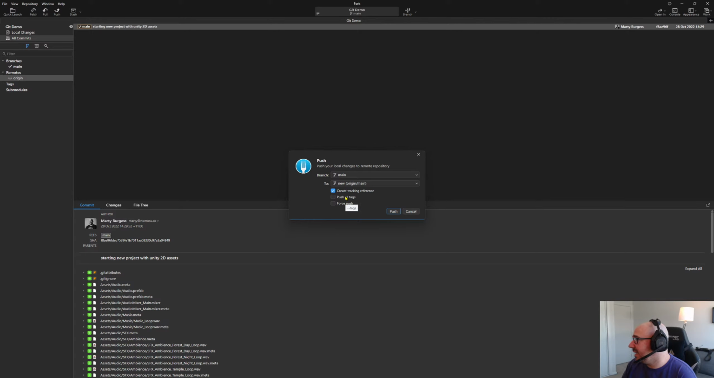Tags are a handy option if you want to add little post-it notes onto specific commits. I haven't done that here obviously, but you could push all tags to make sure they get pushed up as well. So we'll just go push. One thing I'll quickly show, when it pops back up again, is that there was an option there to force push.